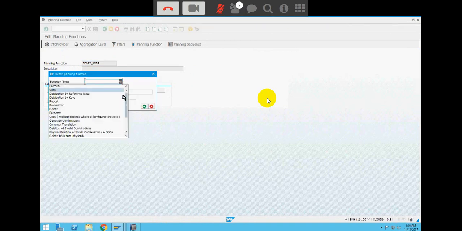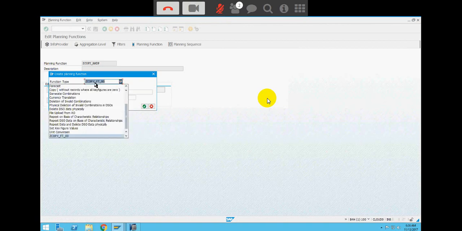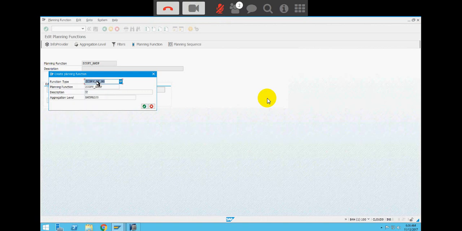The planning function type is already created. We have created get copy ft underscore 00. This ft00 is going to call a class. The class is going to call a procedure. So get copy. Now enter.